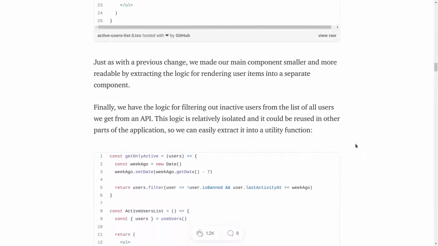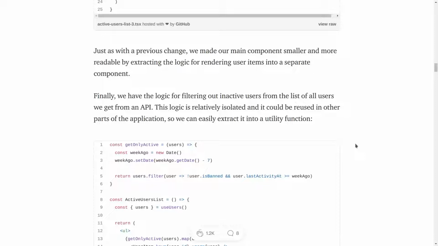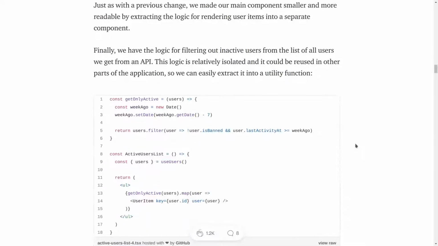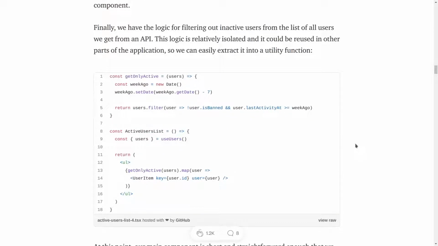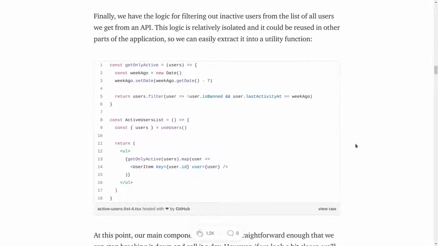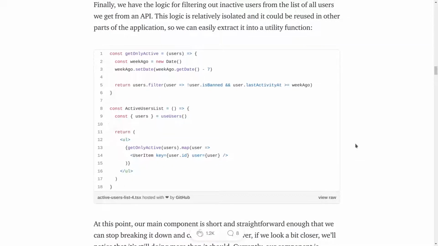Finally, we have the logic for filtering out inactive users from the list of all users we get from an API. This logic is relatively isolated and it could be reused in other parts of the application, so we can easily extract it into a utility function. const getOnlyActiveUsers = arrow function, return users.filter, and in ActiveUserList, return UserItem inside the ul, using getOnlyActive.